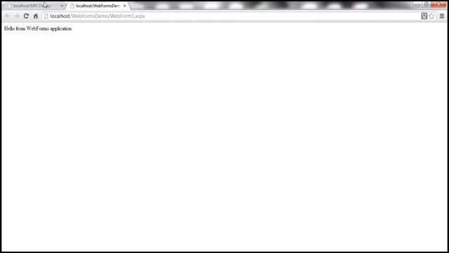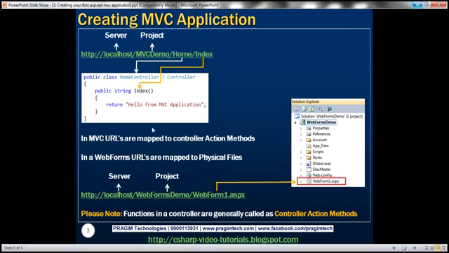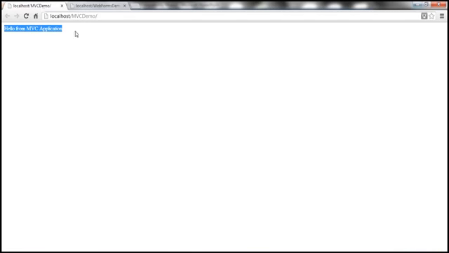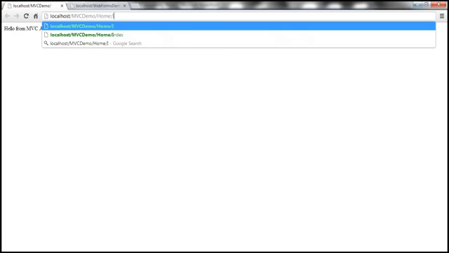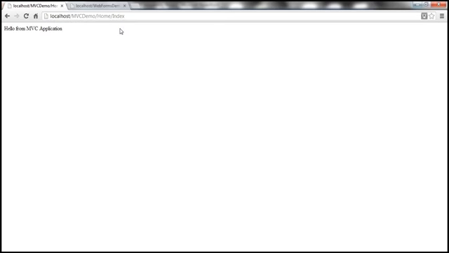Okay, now let's understand how these requests are handled, the ASP.NET Web Forms request as opposed to an MVC request. So obviously, if you look at the MVC application, notice the URL here. It says localhost MVC demo. That's it. Now look at the output, we get that message hello from MVC application. Now I'm going to say in the URL, localhost is the name of the server, MVC demo is the project name, and then home / index, and then press enter. Look at that, I get the same output.